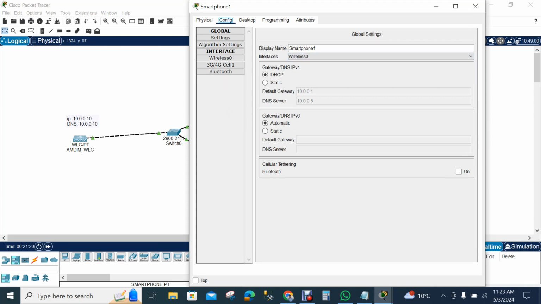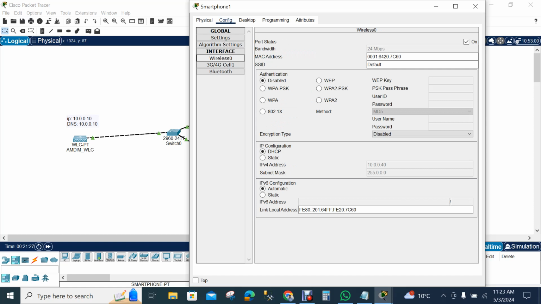And I am doing wireless 0. We are using WPA, our access point's protocol security algorithm, and we used our first access point. The WPA authentication code was 1234567890, and that's okay.